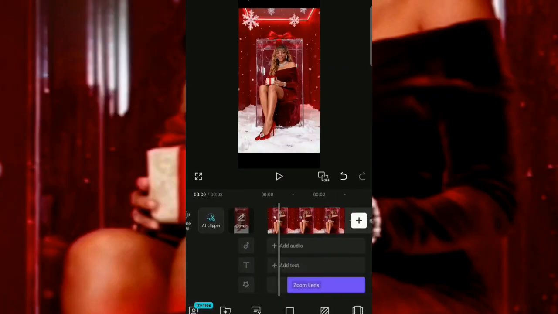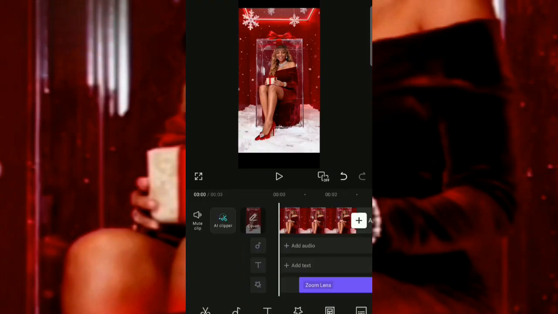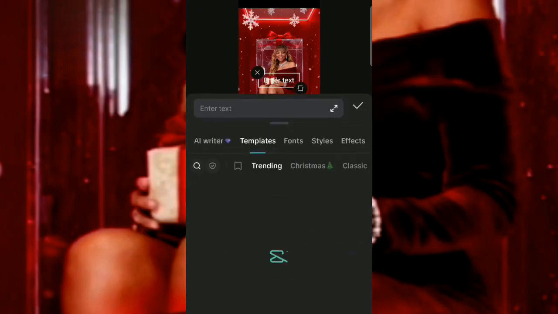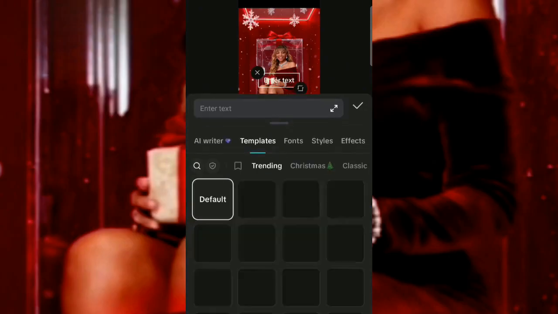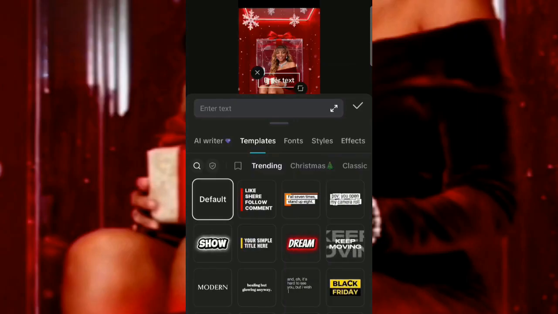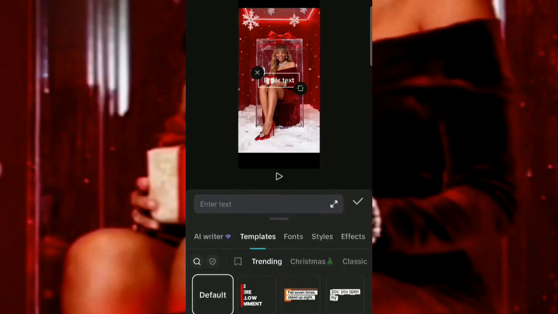Let's add some text effects, okay? Put some words into it. Click on the text, add text. Once that is done, type in the text that you wish. All right, this is from the template, the text template. So let's pick any one we want.